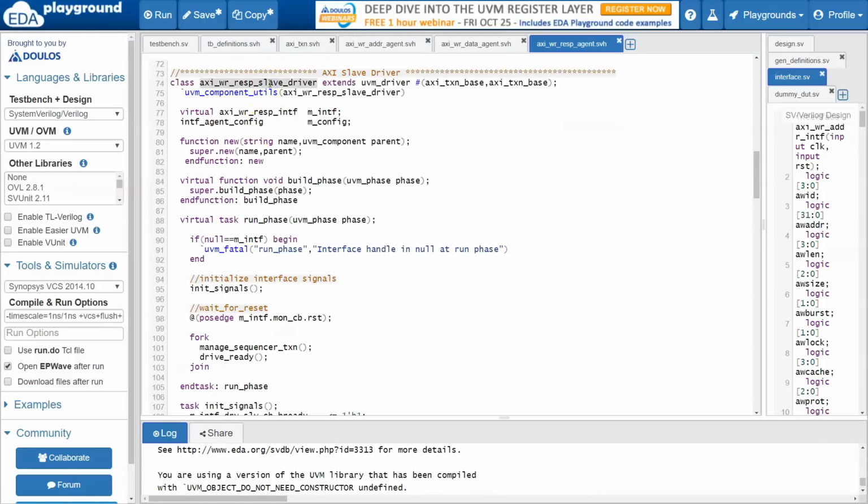Before writing the slave driver, let's define the protocol with which it is communicating with the sequence. The idea here is that a sequence will be sending a transaction, and whenever a response is available in this interface, the driver needs to fill those transaction fields and send it back to the sequence. So this is the idea behind developing the slave driver. Now let's go through the code.